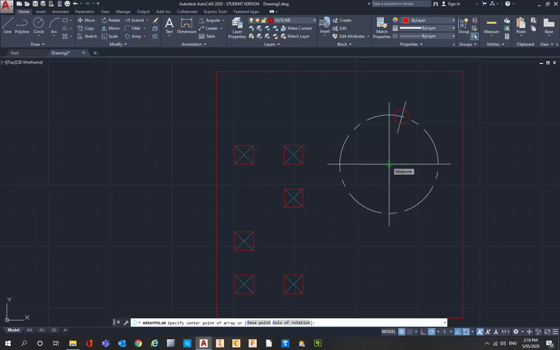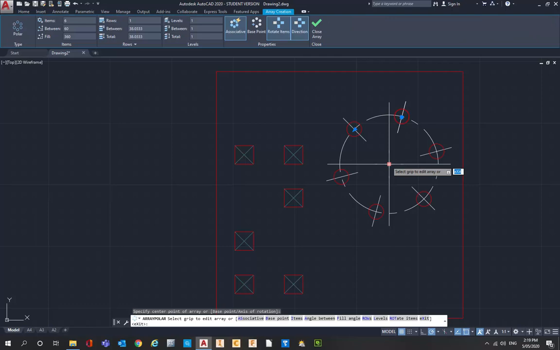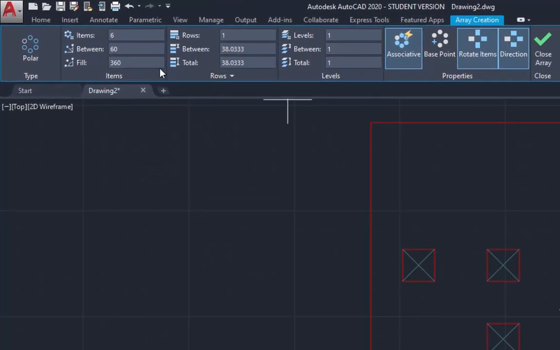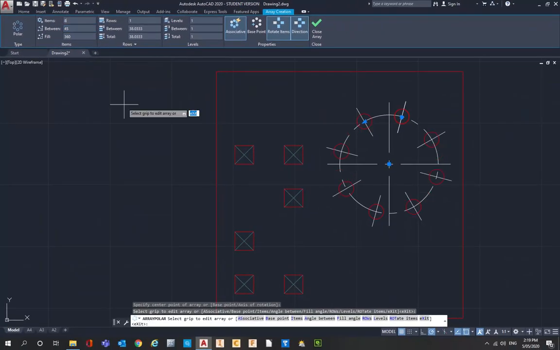A very common mistake is to not quite get the center point right, and although the array may look correct, it won't be. So as soon as we specify that center point, it's taken the selected objects and arrayed it around that point, and the default is 6 copies. Now if we go up here to our array creation ribbon that's now appeared, you can see that we can change the number of objects. So we want 8 in this particular circumstance.